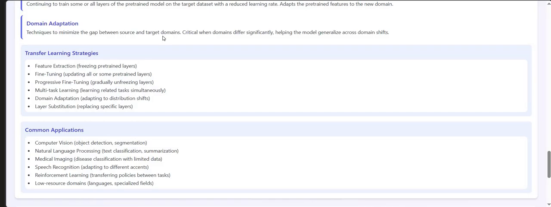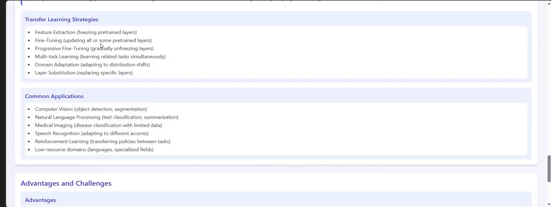Now let's walk through the main strategies people use when applying transfer learning. One is the classic, just freeze everything and only train the new heads. Another one is full fine-tuning, where all layers are updated. Then there's progressive fine-tuning. You start by freezing everything and then gradually unfreeze layers during training. There is also multitask learning, where the model learns multiple related tasks at the same time. That can help it generalize better across domains.